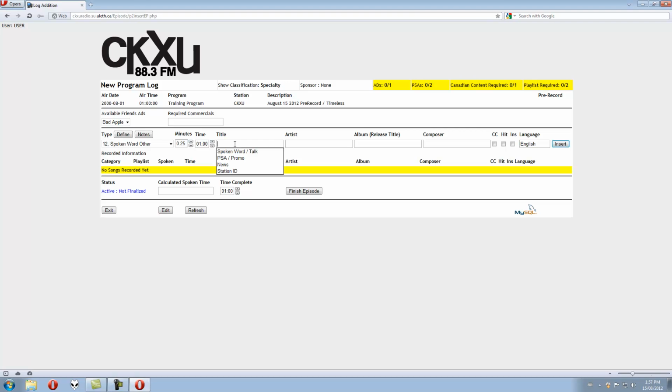So if you're doing a very quick spoken word ID at the beginning of your show and you introduce yourself and you say you're listening to CKXU 88.3 FM, that's approximately 15 seconds or less, and that's how long you'll enter that in. Now, since your show starts at 1 o'clock, we're assuming that you're going to be starting right on time, so 1 o'clock is when that ID is going to be at. And when you click on title, station ID is an option you'll click on, and then you can insert that line, and it will be added to your list.